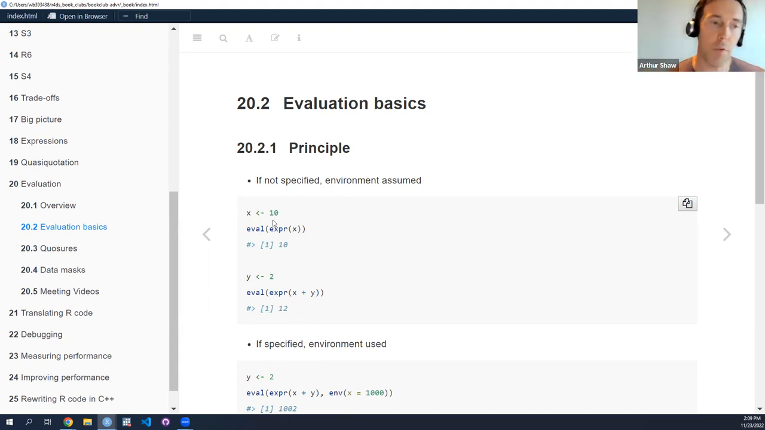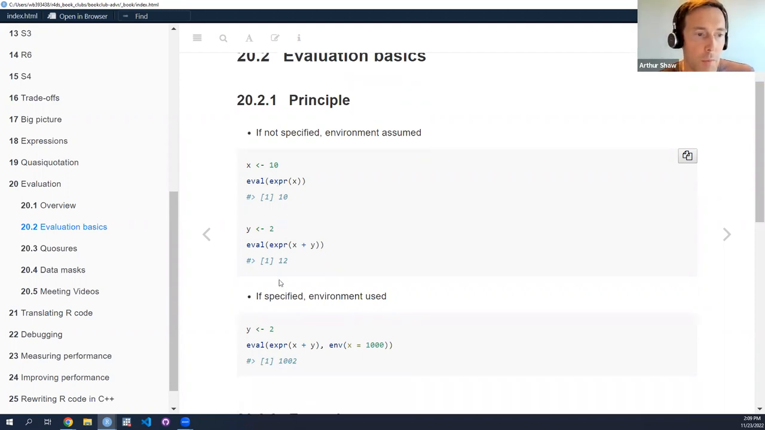Here you'll note that we haven't provided an environment. And so naturally R assumes an environment, which is the global environment. So this reference to X and reference to Y, the search path leads it to find X and Y in the global environment, where objects by those names are found. But we can also specify a particular environment for R to use when it's evaluating the expression.